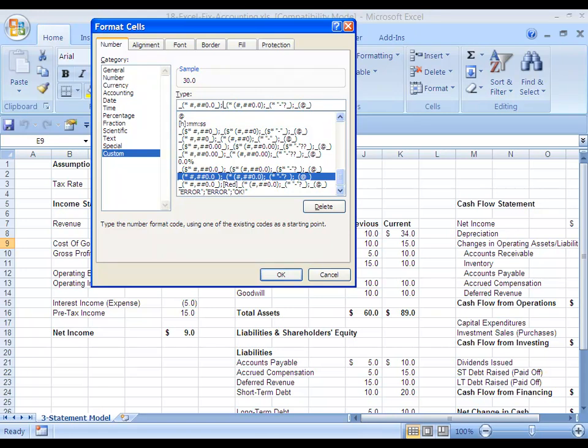What we're going to do is change the negative one, and to color code it, we can add red in brackets right here. So this will have the effect of making, whenever we have a positive one, it'll be black, the default color. Whenever it's negative, it'll retain the same style, except it'll be red now. And then whenever we have a 0, it'll just be the dash. And then text will just be displayed as text in parentheses. So that's how we would modify a built-in style.